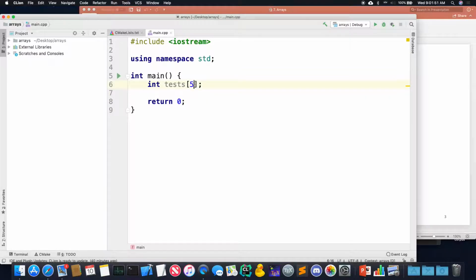But if I wanted to change the first integer to, say, 42, because 42 is the answer to life, the universe, and everything. This array at the beginning has all the integers default initialized to 0, as you might expect. But I could say tests of 0 equals 42. So here I'm setting the first integer in tests to 42.